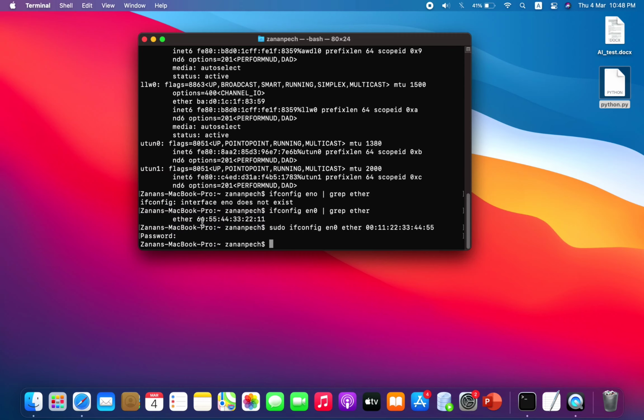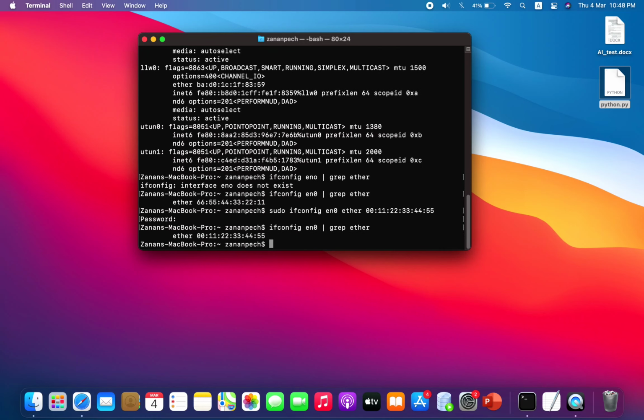So let's check if my MAC address changed from this to this one. Let's check it again. Alright, now I successfully changed my MAC address. And don't worry, if you want your original MAC address, just simply reboot your machine.